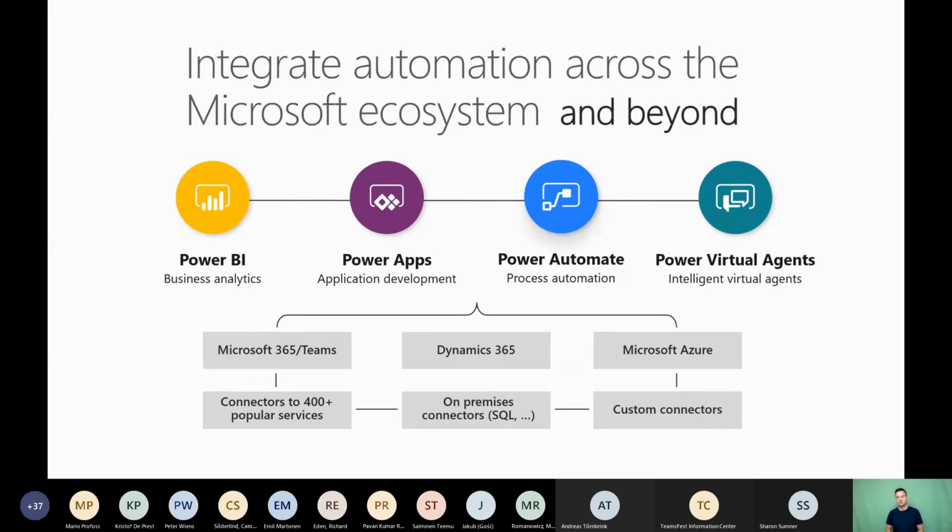So all there we can as well embed those tools. Also, we now have over 400 connectors that we can choose from, so that this integration layer that each of these products can actually benefit from is quite big.